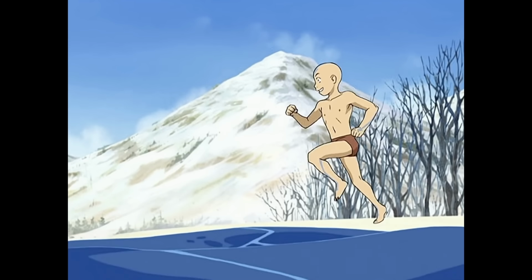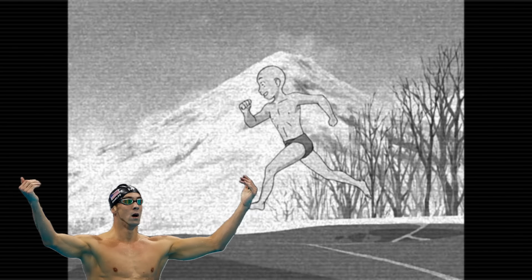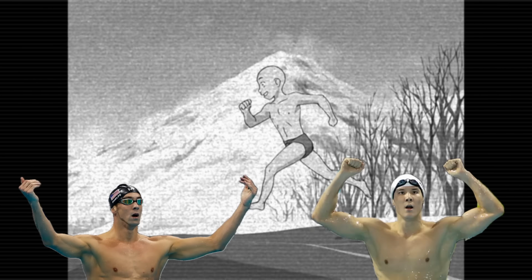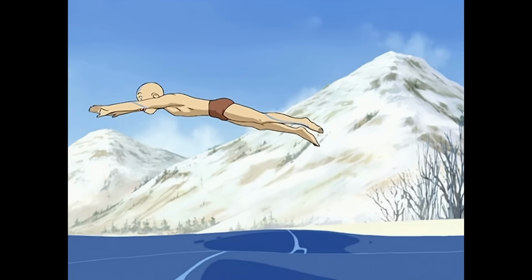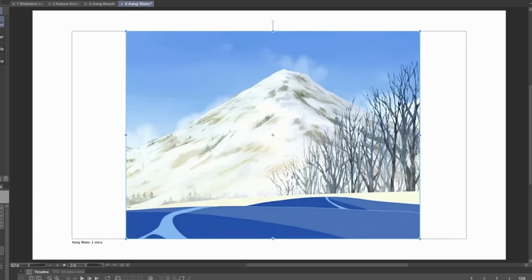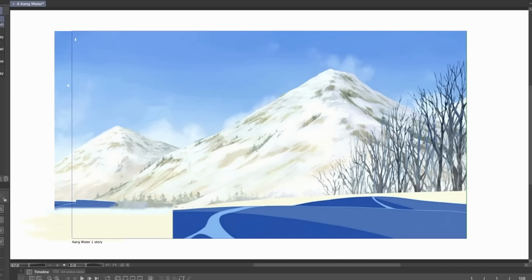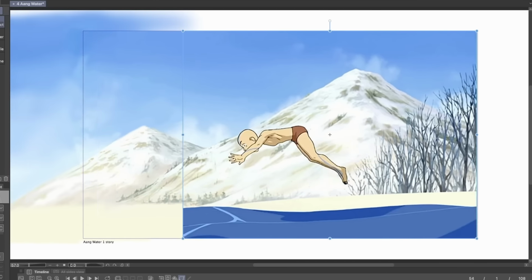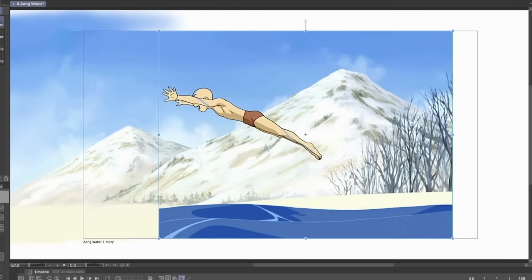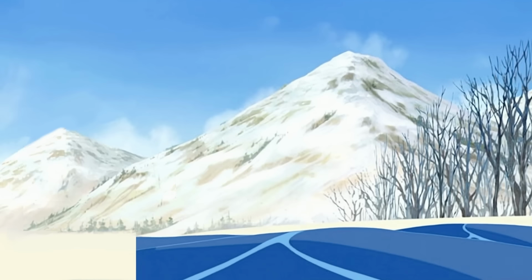Moving along, we have Aang doing his best Michael Phelps impression, or Pak Tae-hwan for all you Koreans out there, as he dives into the water. I made sure to complete the background first before working on the water as the little splashes move around quite a bit. I keyframed the additional background pieces to move alongside the original camera, and here's a quick little test to see how it turned out.